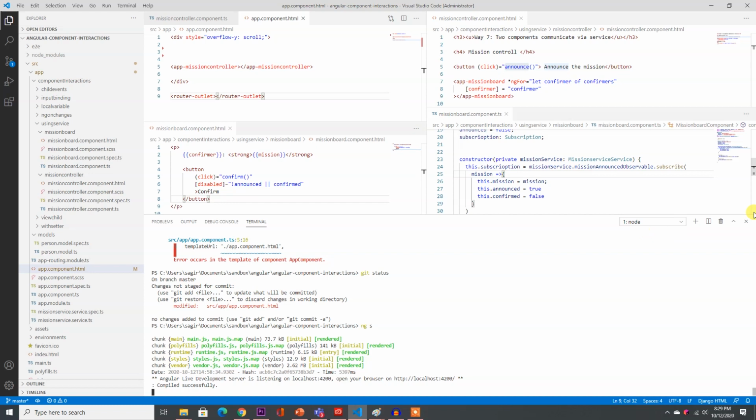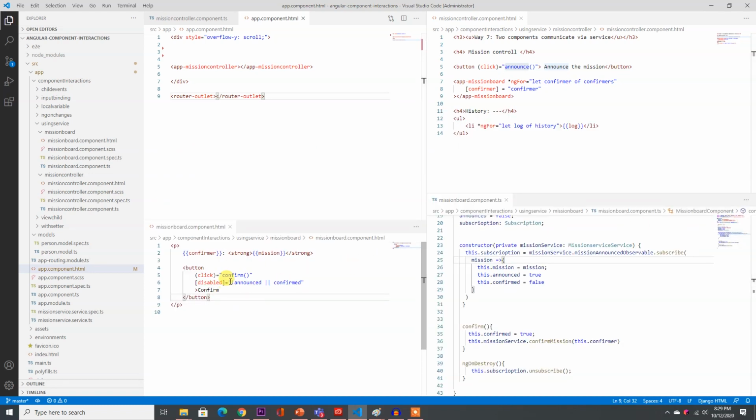You can see the confirm button is present in the child component, okay, and the announce button is present in the parent component. This way both the components are seamlessly working together on top of the data, which is being handled by the outsider, which is the service.